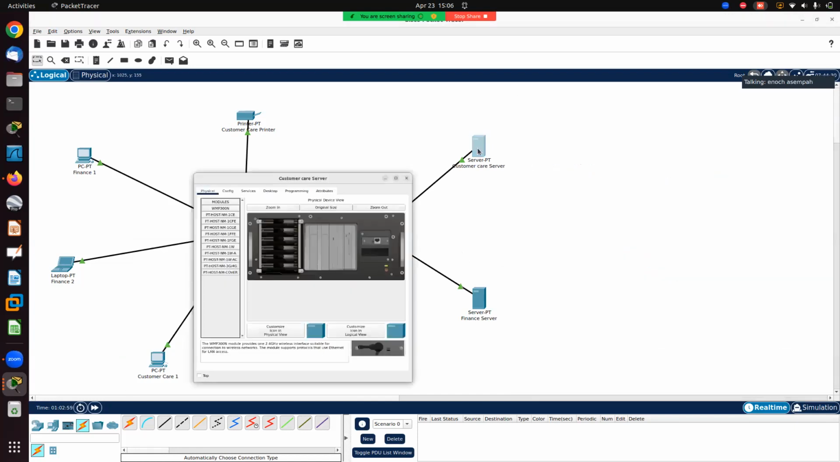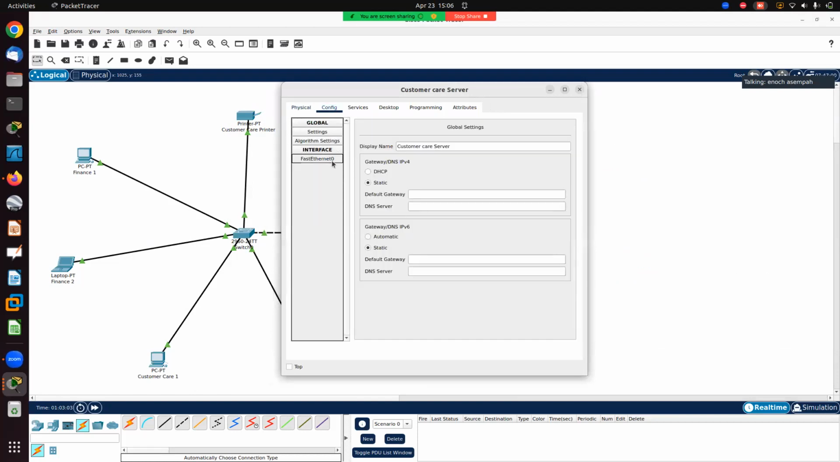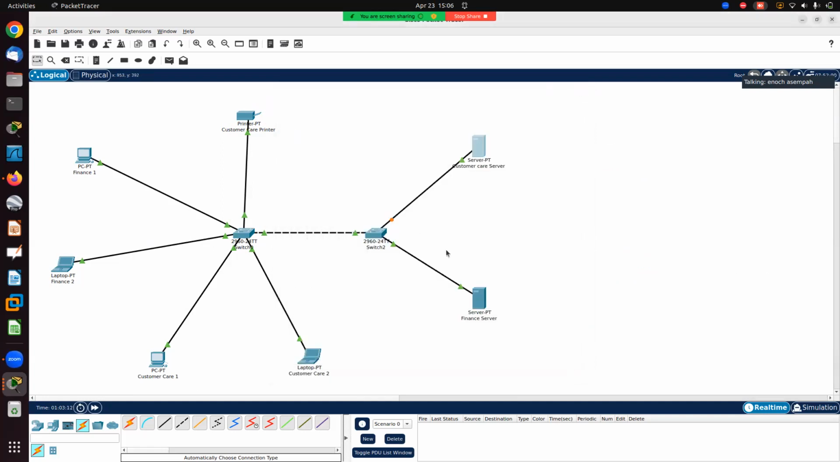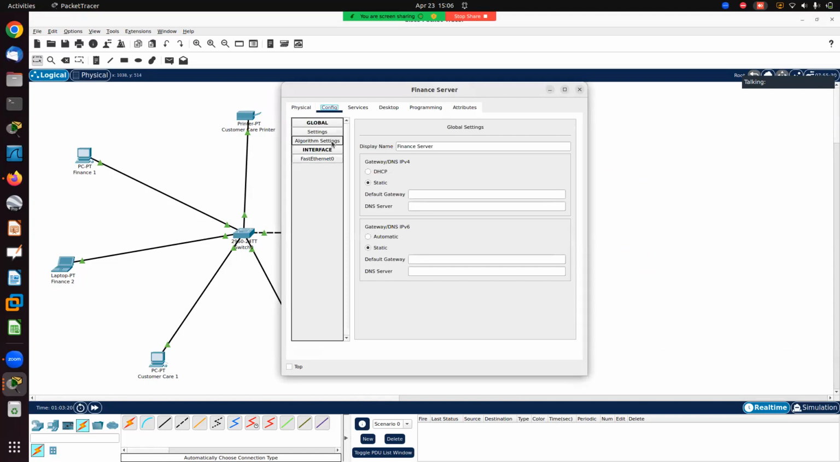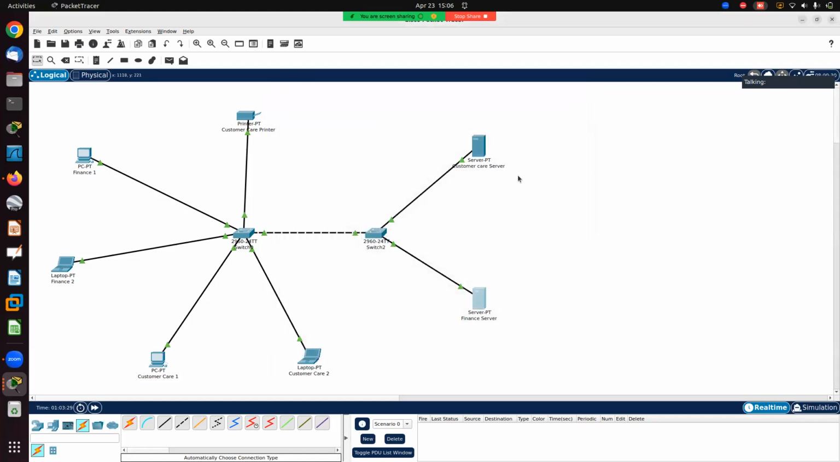Okay, sure. So let's give IPs over here. So we configure as FastEthernet 0. 192.168.1. So we do here 10 for customer care, and 11 for finance.